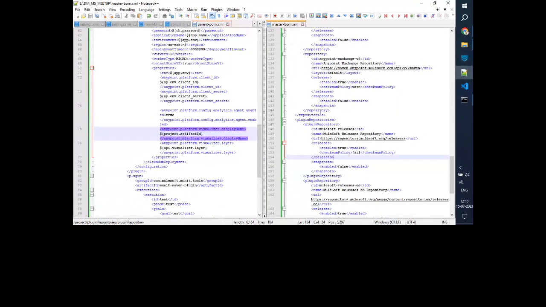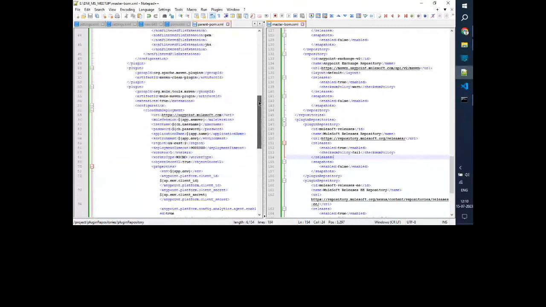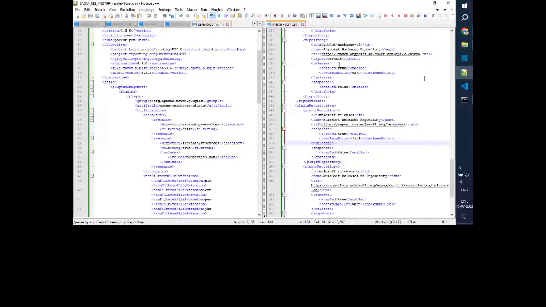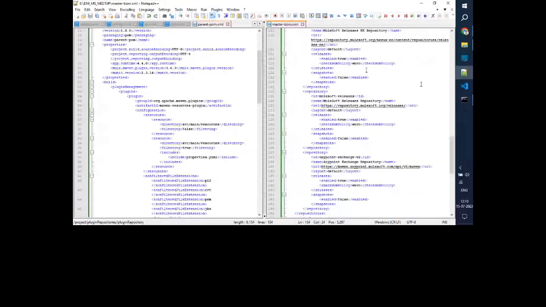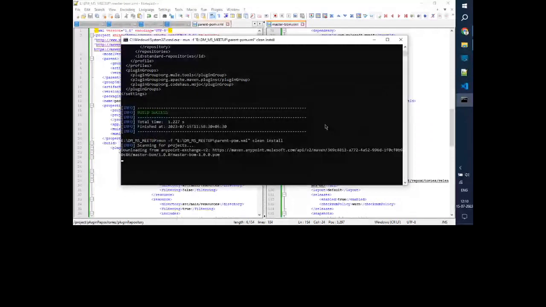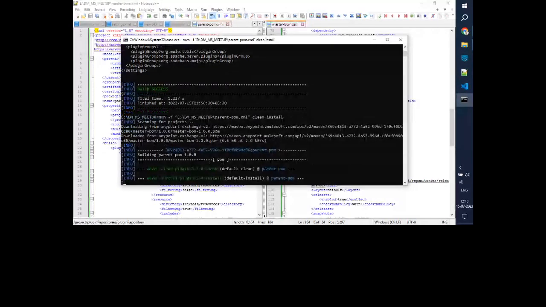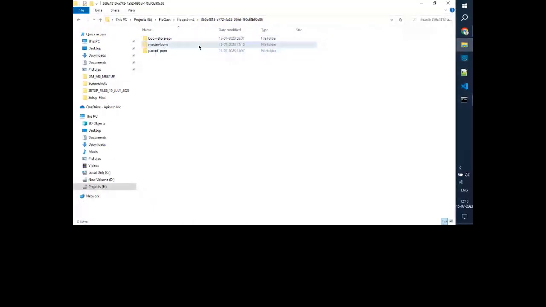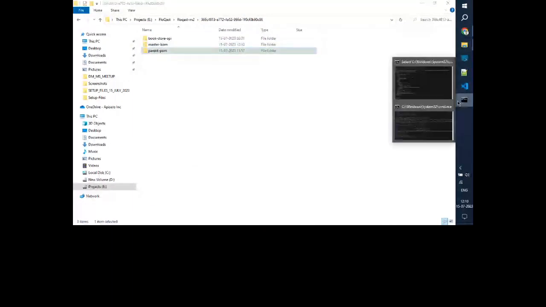Now, one important thing that we need to keep in mind: whenever we do any kind of change in either our parent POM or our master POM, we need to install it to our local M2 repository. Otherwise, that change won't be reflected, right? So that is one basic necessity. Let me first install our parent POM. The build is success. If I look at my M2 repo, both the things are installed now.